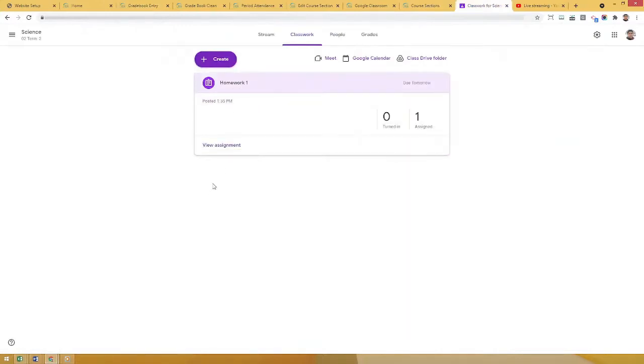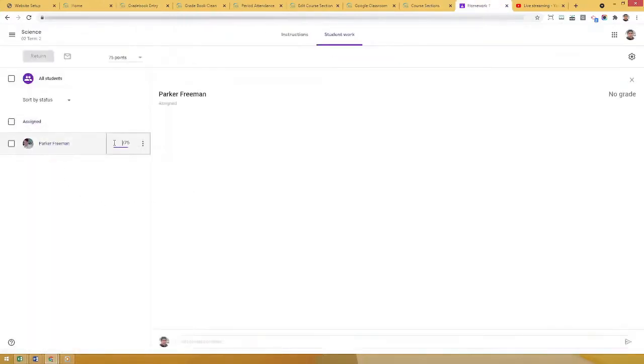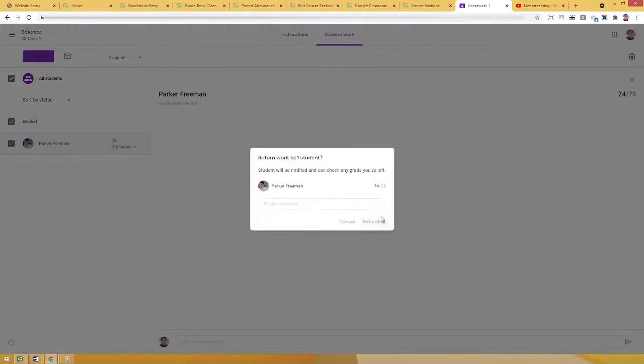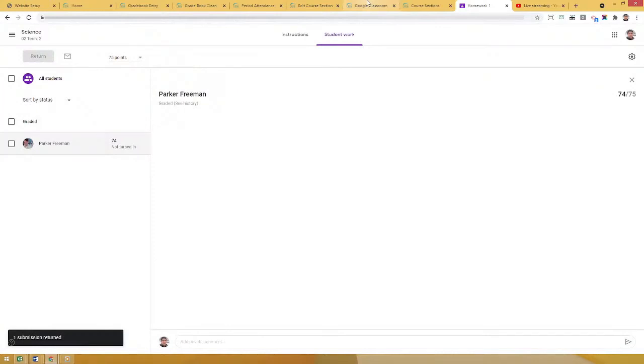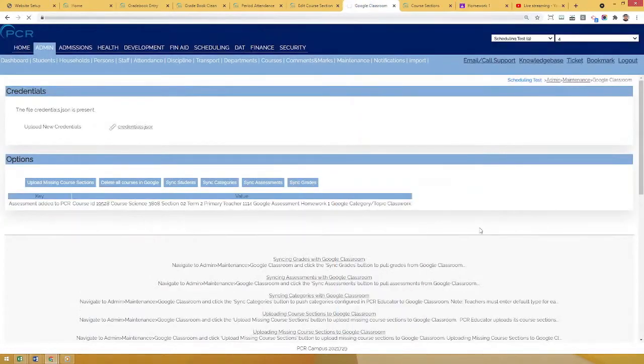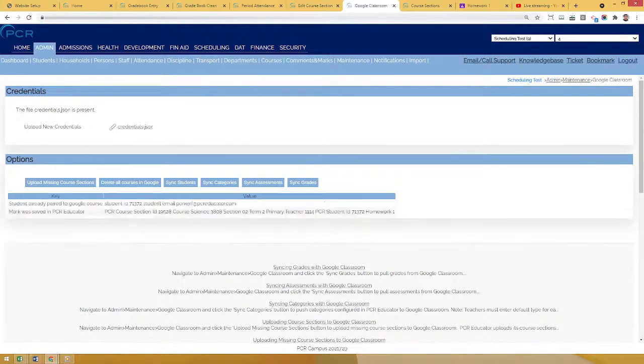So I open up homework, I put in a grade. Let's say I put in 74, and then I'll hit return. So once I have put in a grade, I can go back and I can hit sync grades. So here it says mark was saved in PCR Educator.